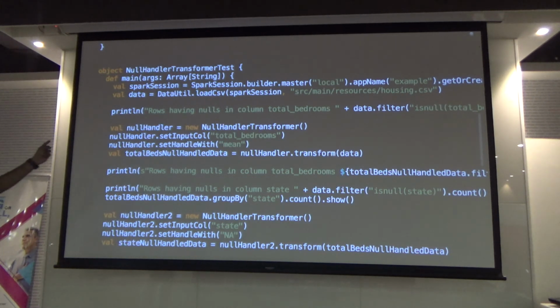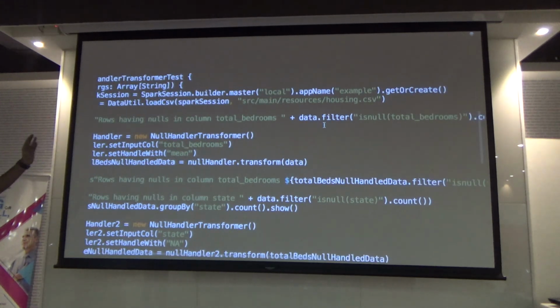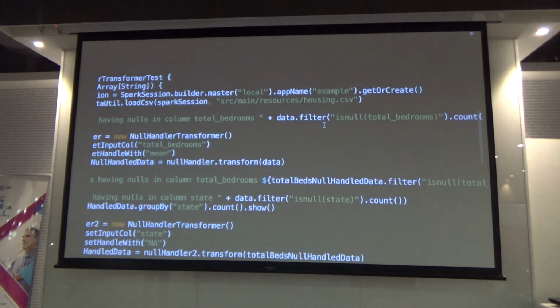So I have the data. I am printing the number of rows having nulls in the column total bedroom. It's a housing data set, so it has different features related to a house property. And I am filtering the data where it is null.